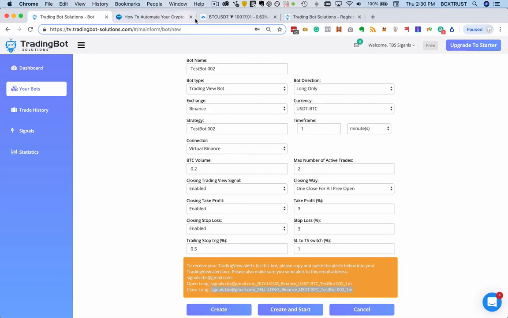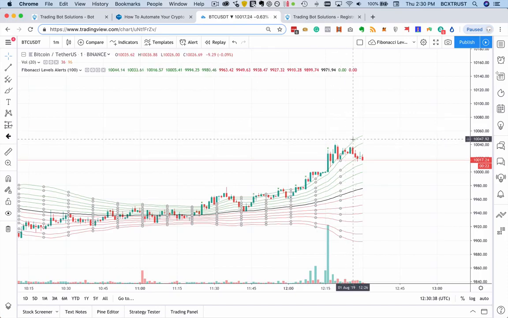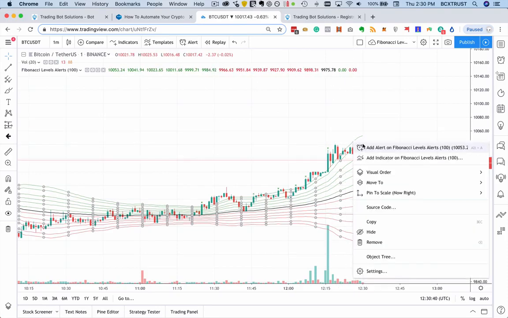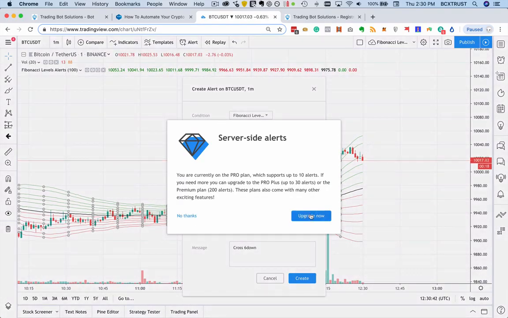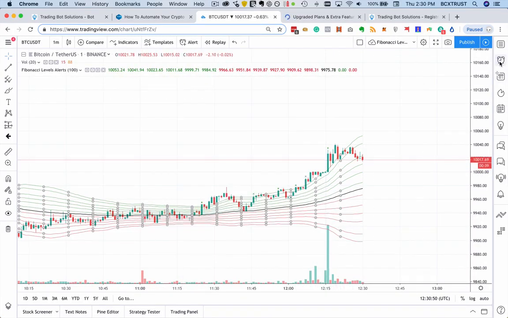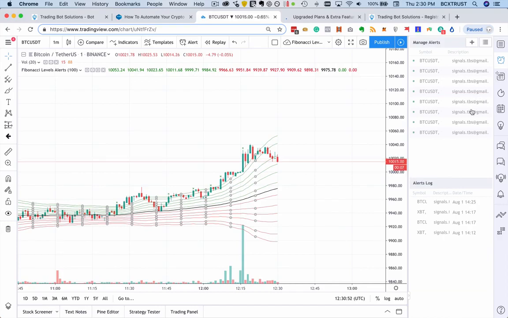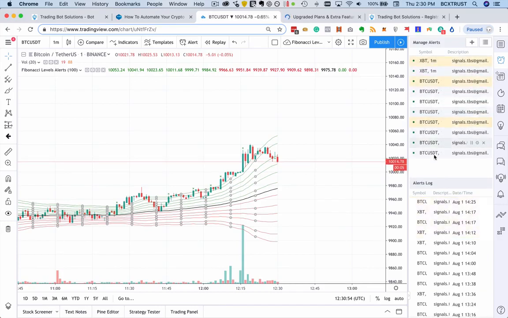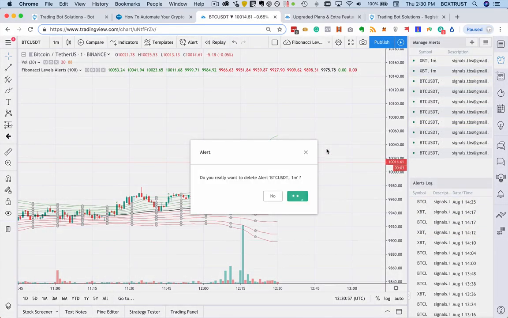So I go back to my TradingView account and add another alert. See, this is a small account, so basically I think I can't put in the second alert. So let's just remove some other test alerts here. Just give me a second.